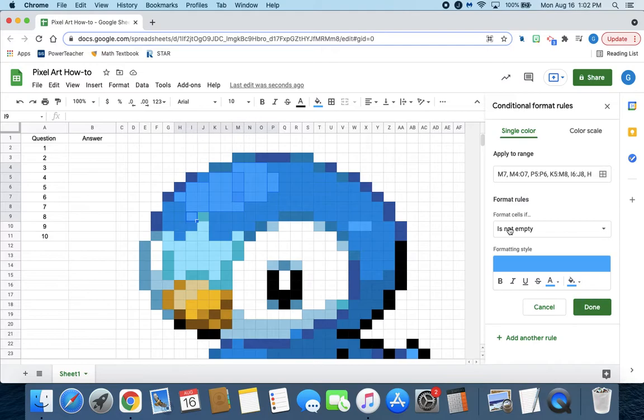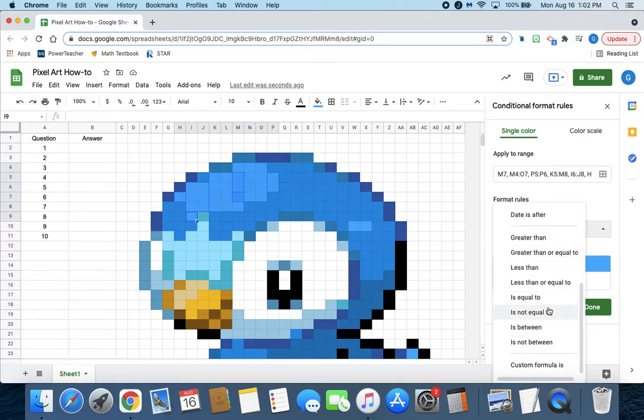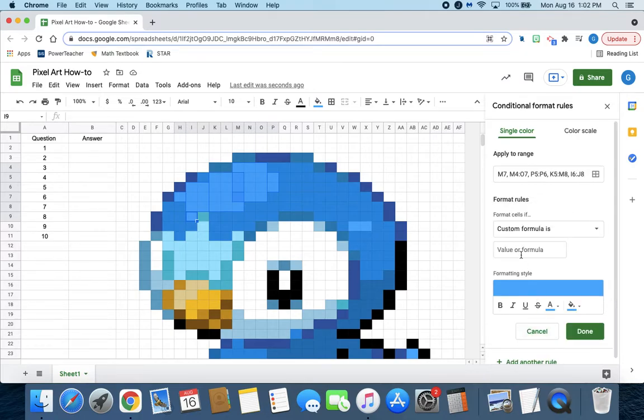And then the next thing we're going to do is go under the format rules. So instead of going with "is not empty," you're going to scroll down to "custom formula is." And this is where it gets a little weird.